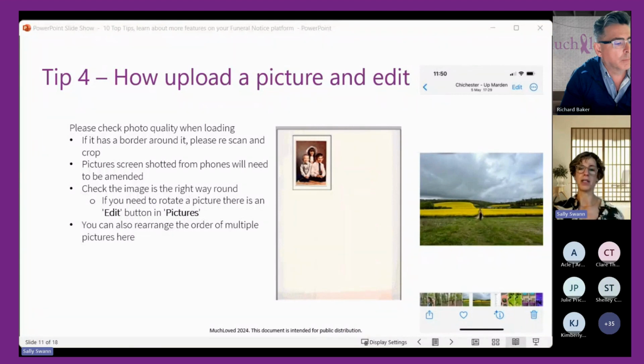If you're scanning in a picture that the client has provided and it comes with a border around it, you will need to rescan it and crop it to make sure it doesn't have a border. Also, if you're supplied any pictures that are screenshots from phones, you'll need to re-screenshot just the picture, or ask the client to provide a different version. So you'll need to manually change those and update them directly.